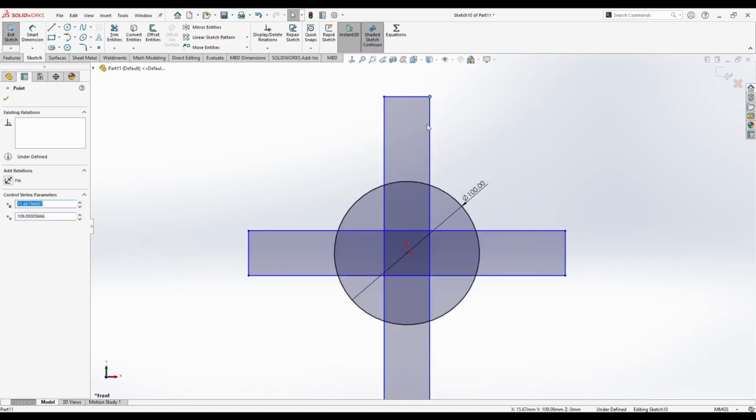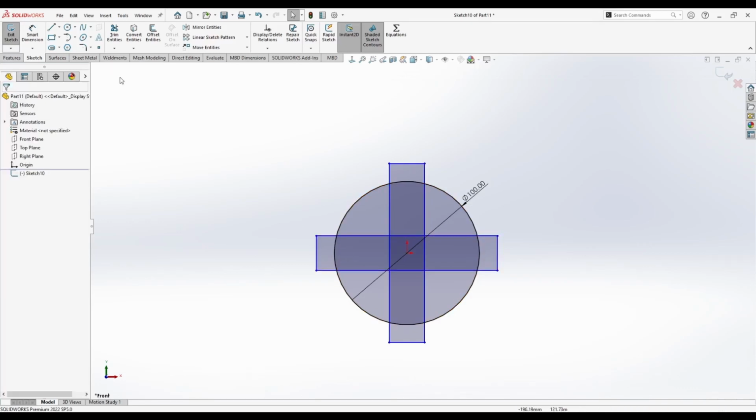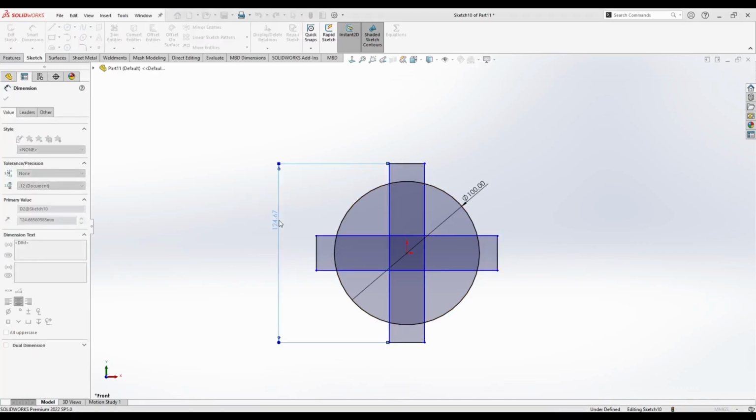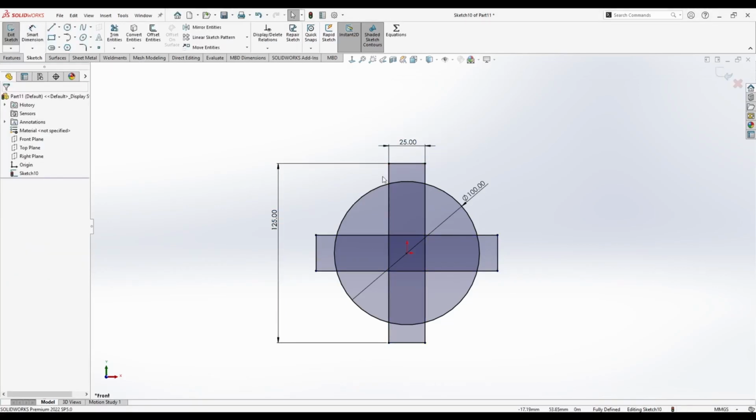Instead of horizontal or vertical lines, I want arcs on the ends of the cross. The way I can do it is actually, first I need to fully define the sketch. Let's say this is 125, this 25. Now I have a fully defined sketch. So what I can do is trim away all the unnecessary sketch entities until I have a cross that has arcs on its ends remaining.